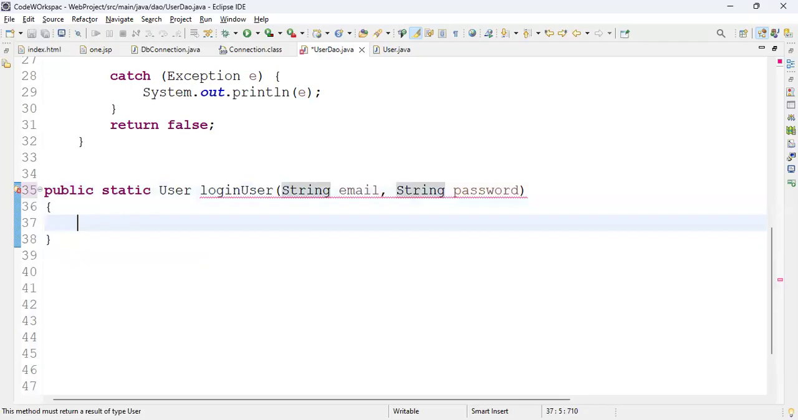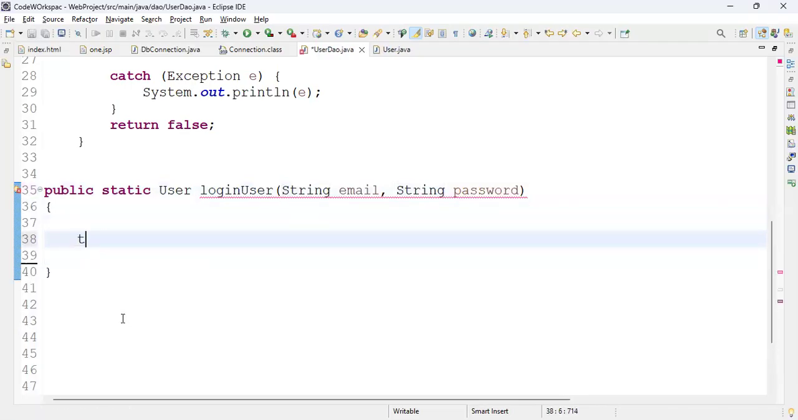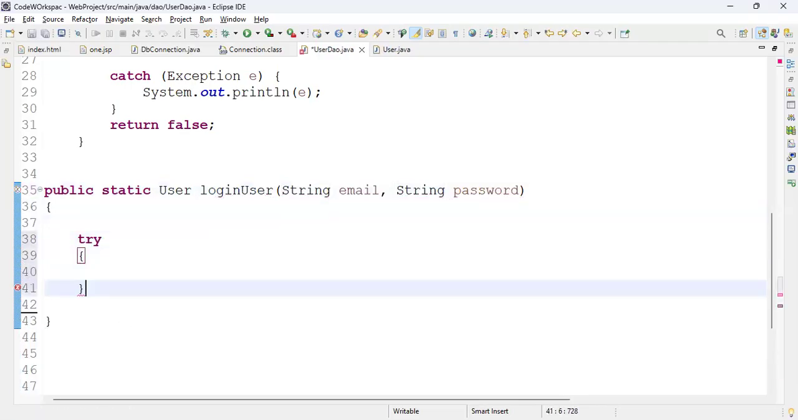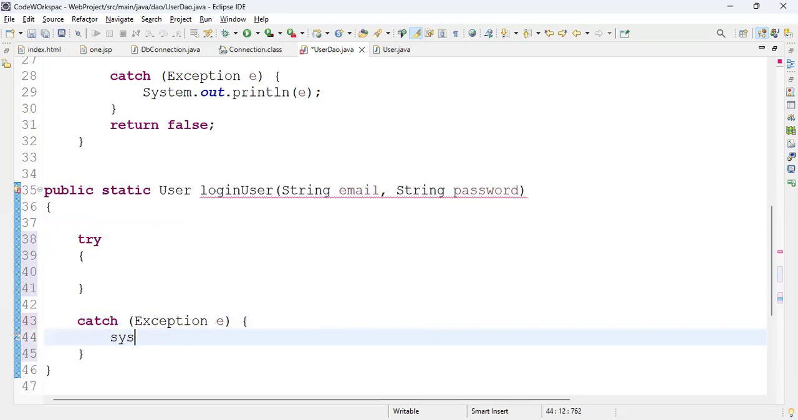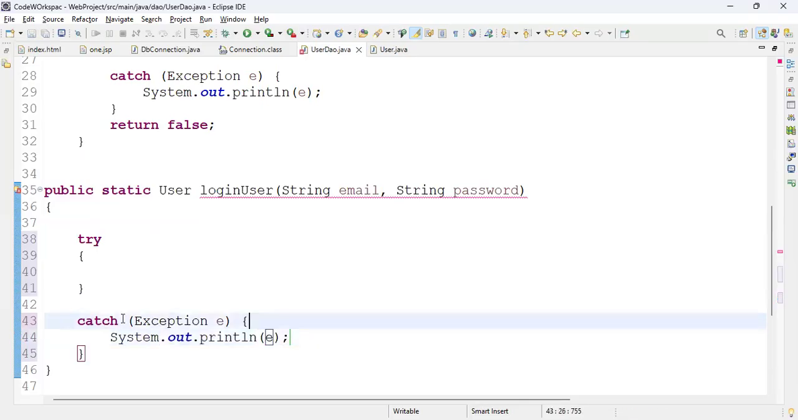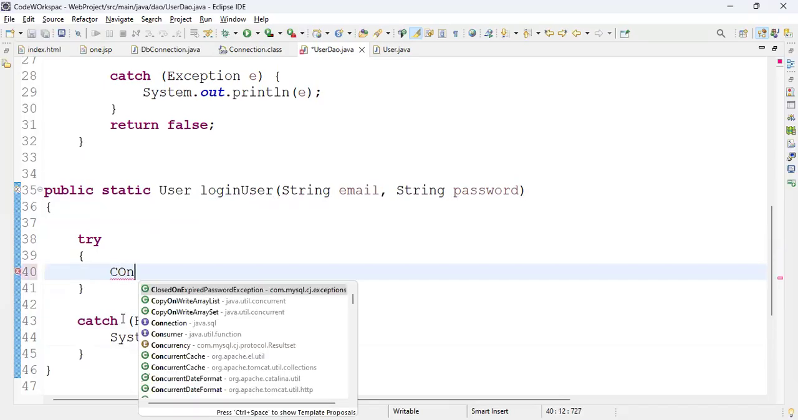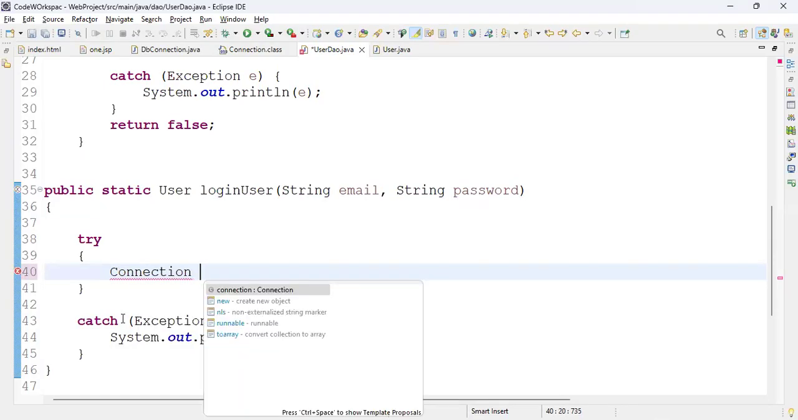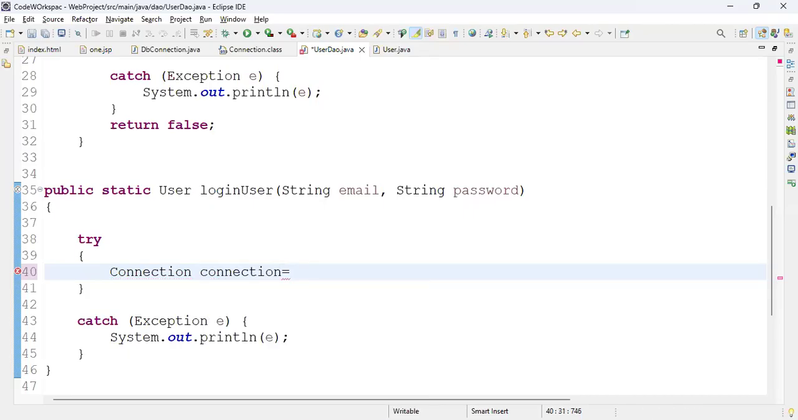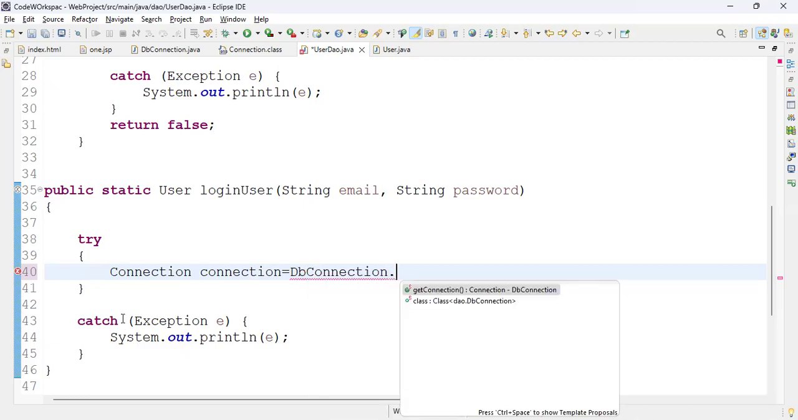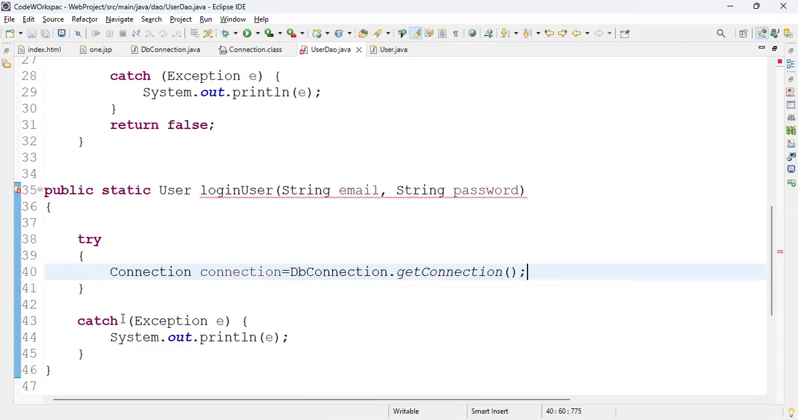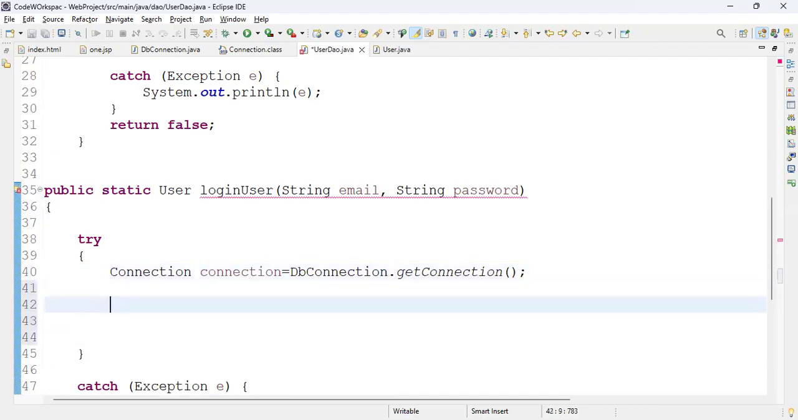Now again, we require the connection. So guys, wherever we require to fetch things from the database, there we require a connection. So for the connection, we require try and catch. Let me go with that, sysout e. Now what I require is the connection: Connection equals to DBConnection.getConnection. Again, we are not supposed to write the complete code; that will be fetched from that static class, right?